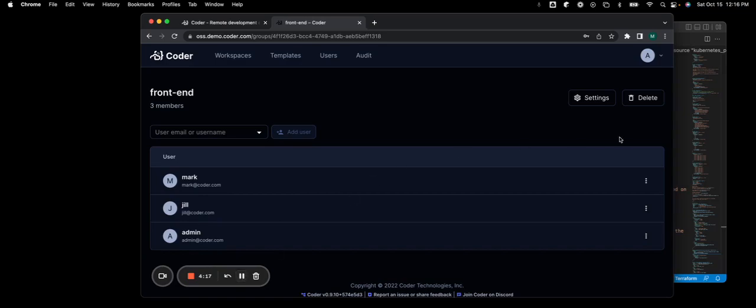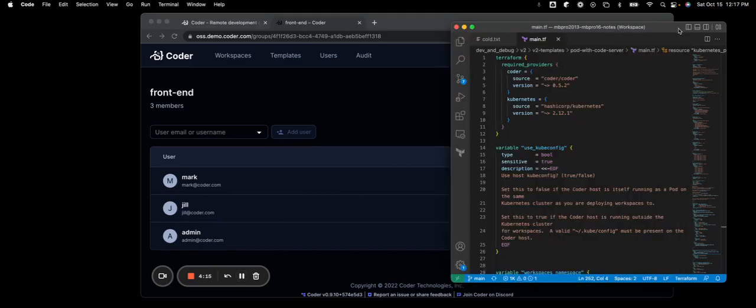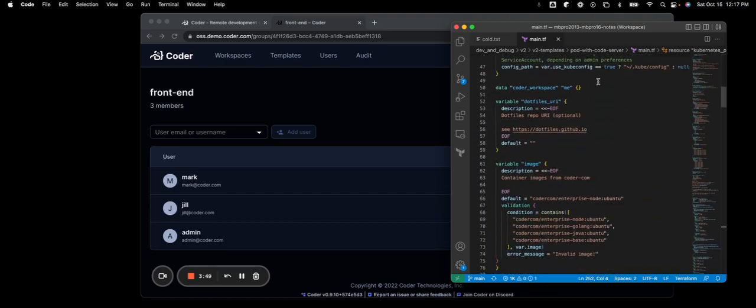Now, once you've added groups, you can restrict who has access to templates. So templates are the building blocks of Coder. They are Terraform files that you define and upload into Coder, and they define how a workspace is built. So in this case, on the right side, I have a sample Terraform template pulled up. This is going to build a pod running on Kubernetes that's going to have the VS Code in a browser code server IDE added. So there's my template.